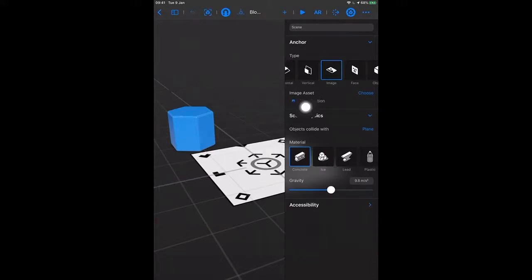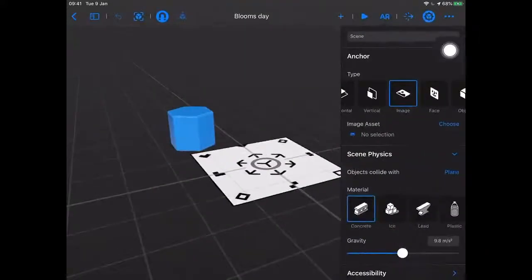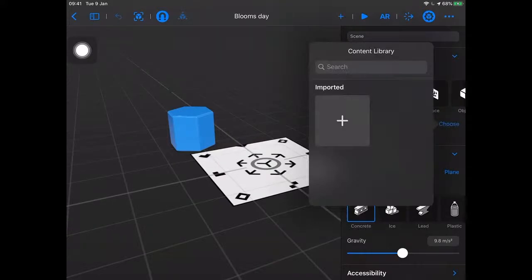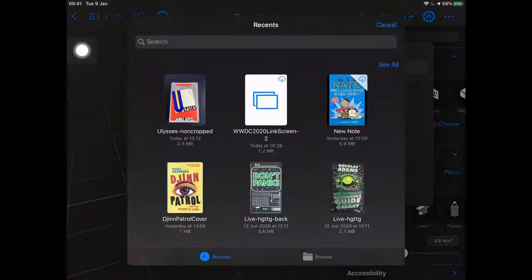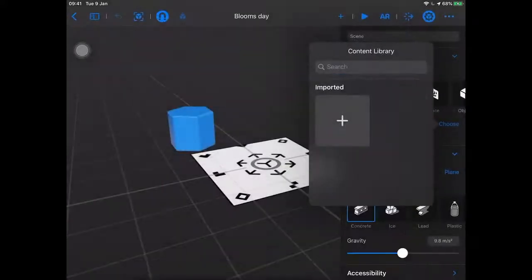Now I'm in my properties inspector here. Let's turn it to the side so we have a bit more space. I have my properties inspector over here. I could name my scene, but I won't in this case. I'm going to pick which image asset I want, so I'm going to import one. I'm going to pick my Ulysses non-cropped.